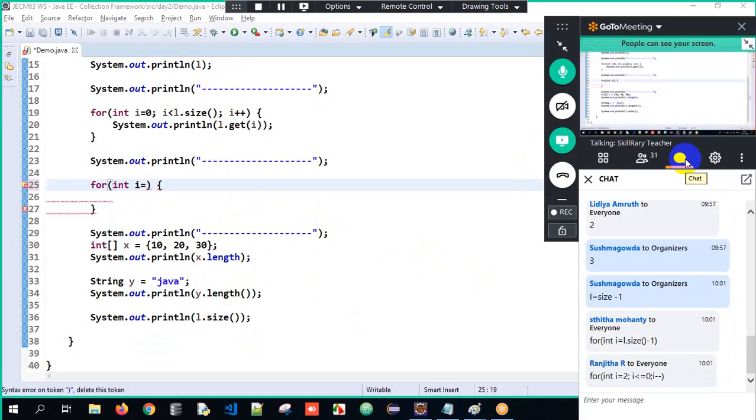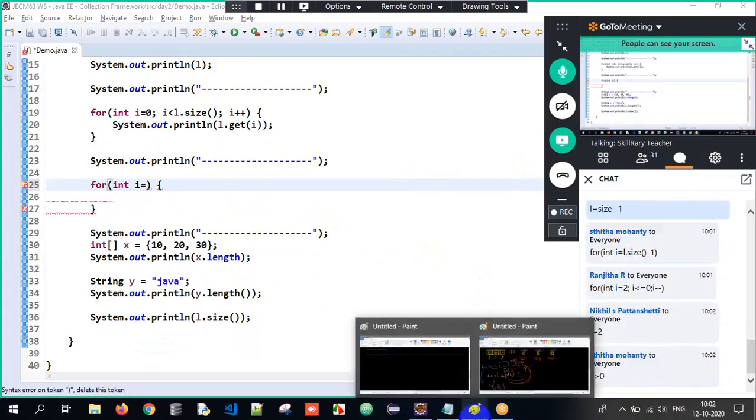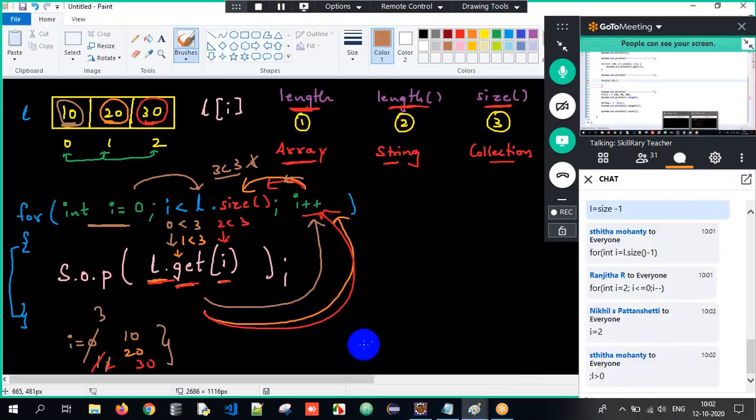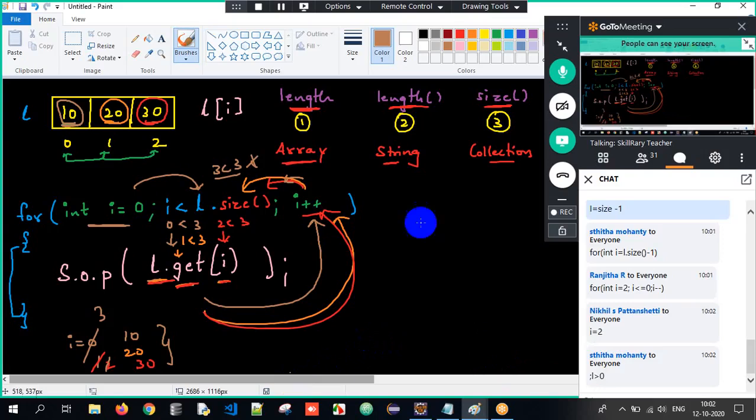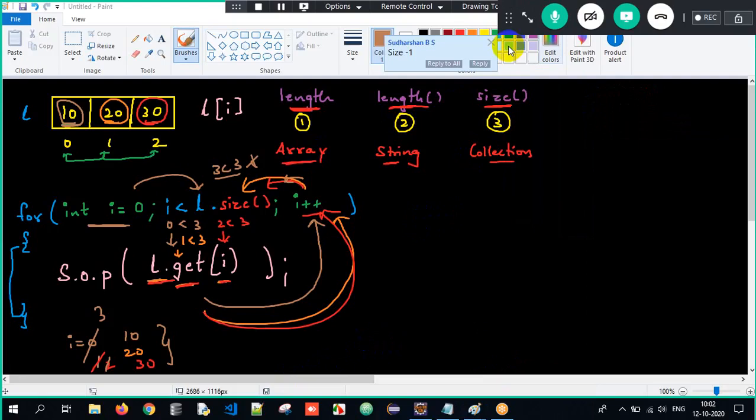Very good. Okay, see here, sir. If I want to fetch it in reverse order, it's very, very simple here. Okay, see here, guys. If I want to traverse it in reverse order over here, my index position has to be 2. If I want to fetch 30 for the first time, index position has to be 2. So for int i equals 2, correct?